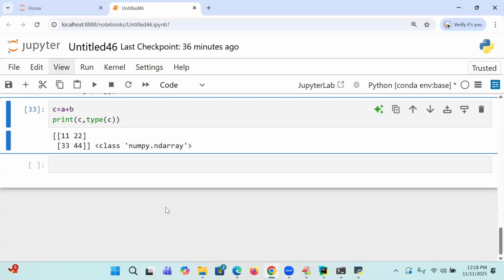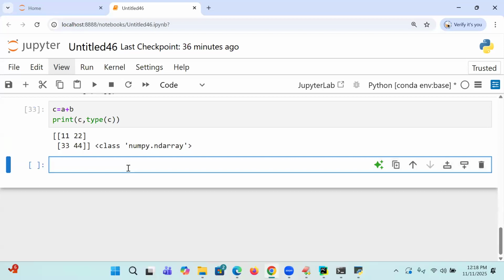Are you following me? So what is the first difference you are understanding in my class? On list, we cannot perform vector-based operation. On ND array, we can perform vector-based operation. Can I move to the next difference? Right, online students, did you understand this entire thing? Is it clear?